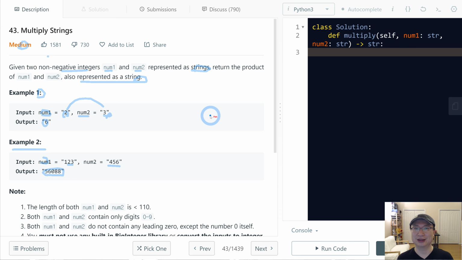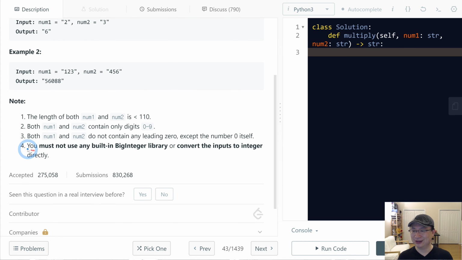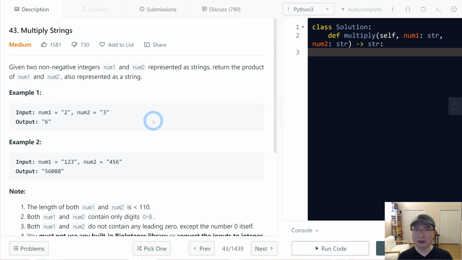How are we going to solve it? Just change it to integers, multiply, and then change it back to a string. Yeah, that's also a way, but unfortunately we cannot do it. We cannot use a built-in big integer library, and we also cannot convert the input directly to integers. So in this case, I'm going to solve it with the multiplication we learned at elementary school or middle school.